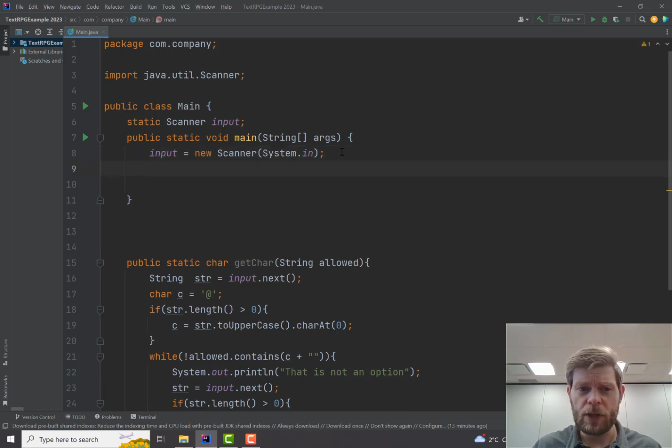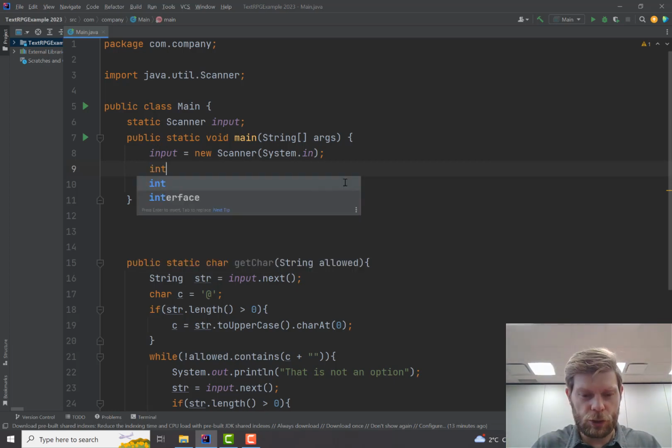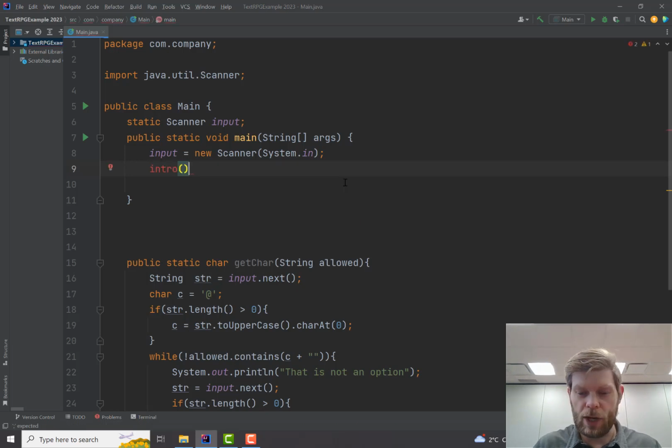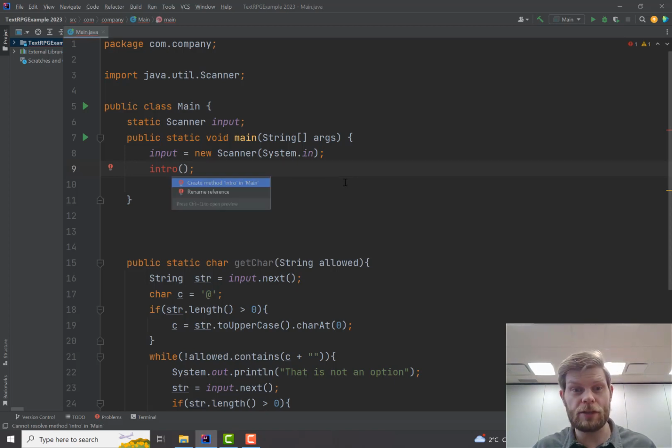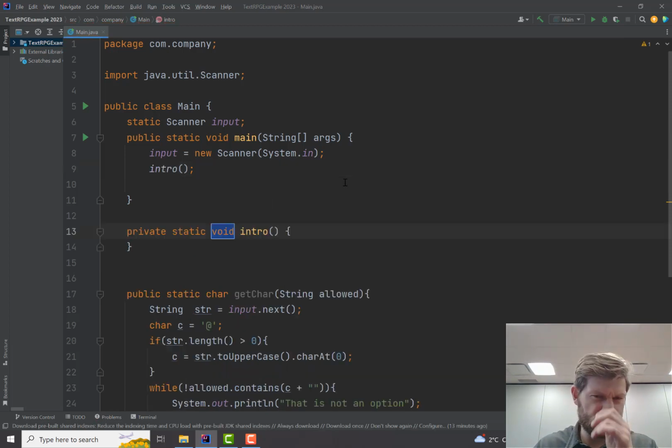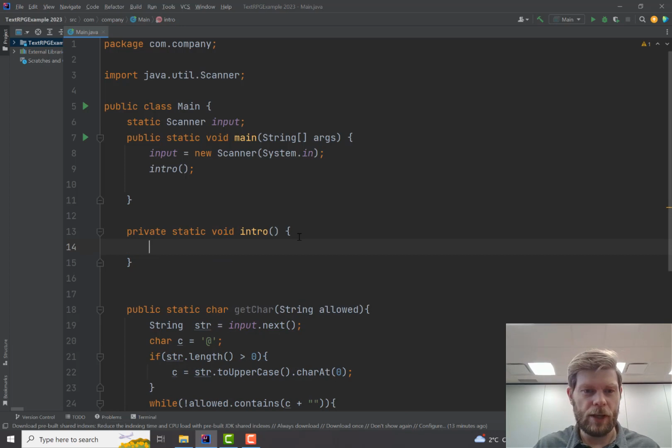So moving along, first thing I probably want to do in my code is have some sort of intro title. So I'm just going to type in intro brackets, and then if I hit Alt Enter, or Option Return for you guys on Macs, it'll give me an option to create method intro in main. Now you could just do it. It's just a private static void method, and you can have all your welcome to the game text here.